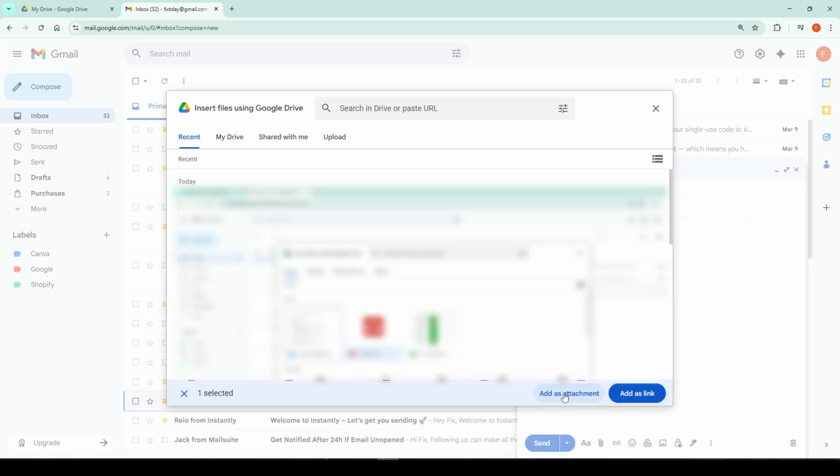The second option is Attachment. This sends an actual copy of the file along with the email. This option works for non-Google files such as PDFs, Word documents, or images that are under the standard email attachment size limit. Choose the option that fits your needs, then confirm your selection to insert the file into your email.